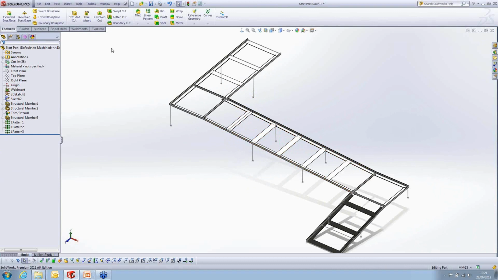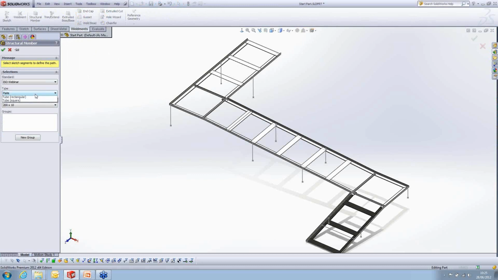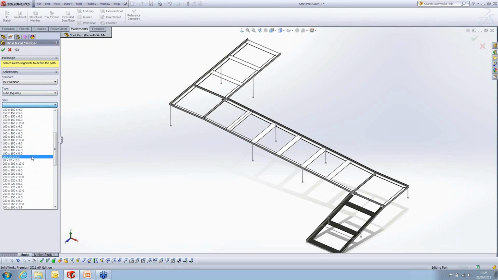To insert a leg, it's another structural member feature. So from the Weldments toolbar, I'm going to insert that one very quickly. This one is going to be a square tube. Okay, and here's the size I'm looking for.